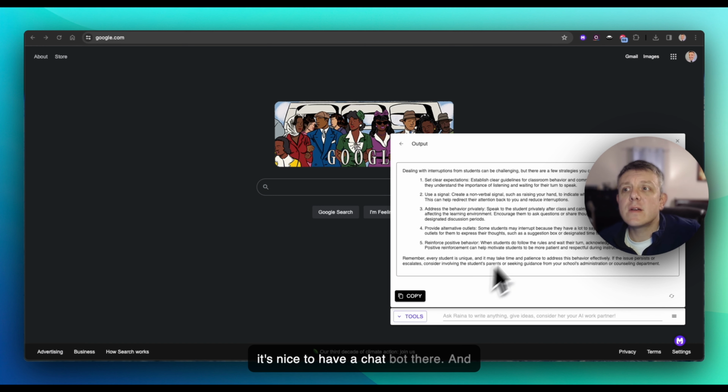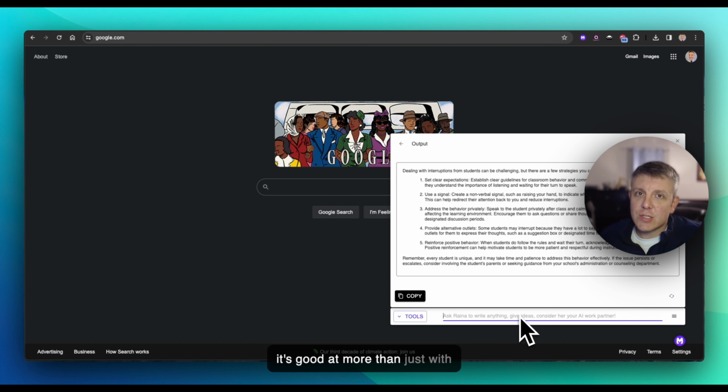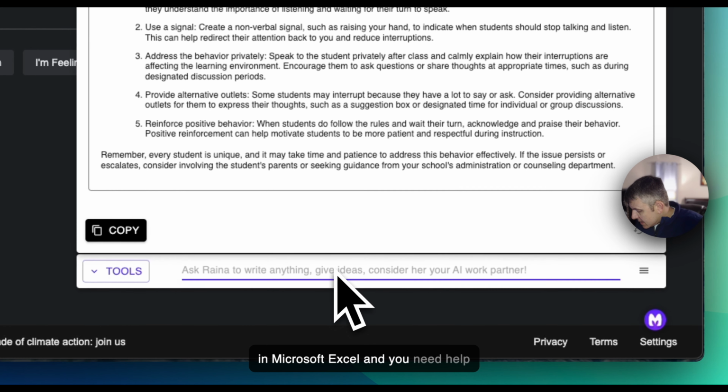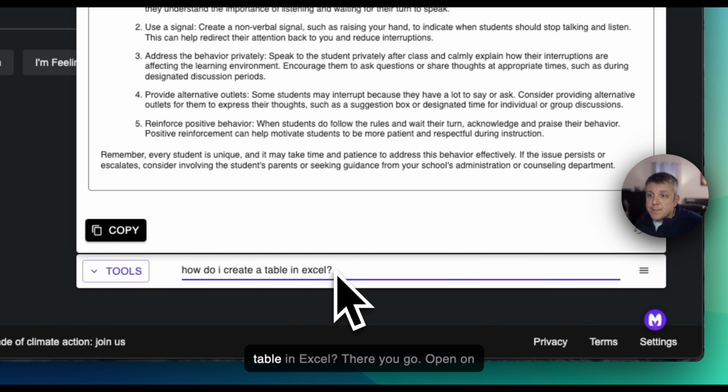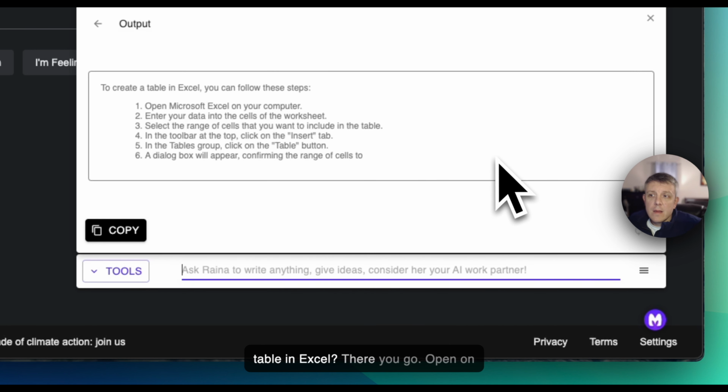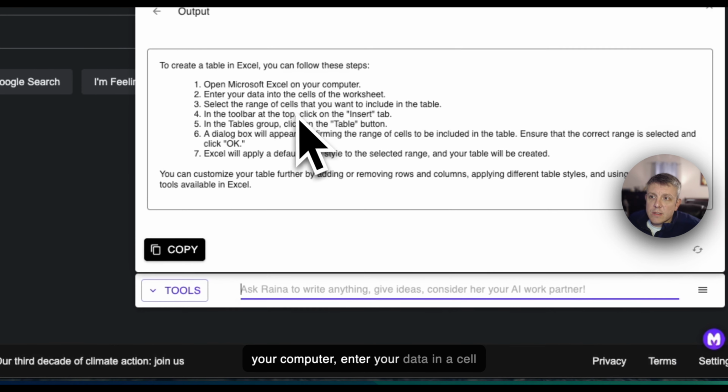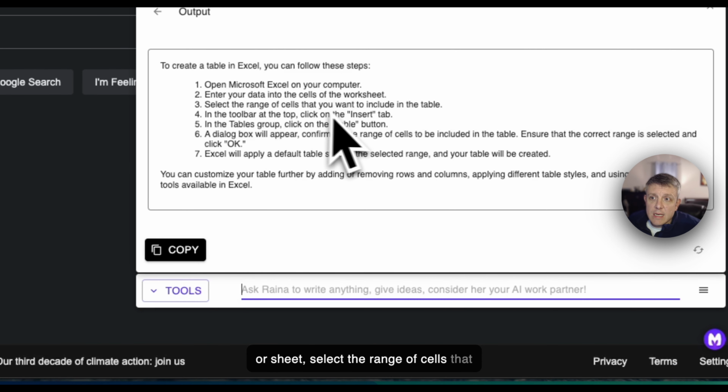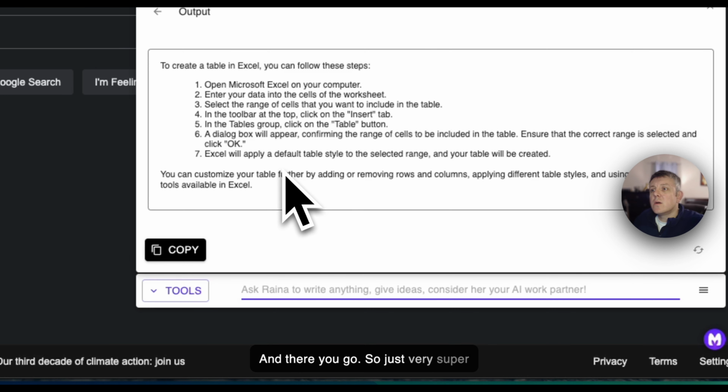And so it's nice. You have a chatbot there, and it's good at more than just education. So let's say you're working in Microsoft Excel, and you need help creating a table. So how do I create a table in Excel? There you go. Open on your computer, enter your data in a cell in a worksheet, select the range of cells that you want, and then in the toolbar, click the Insert button. Click Table, hit OK, and there you go.